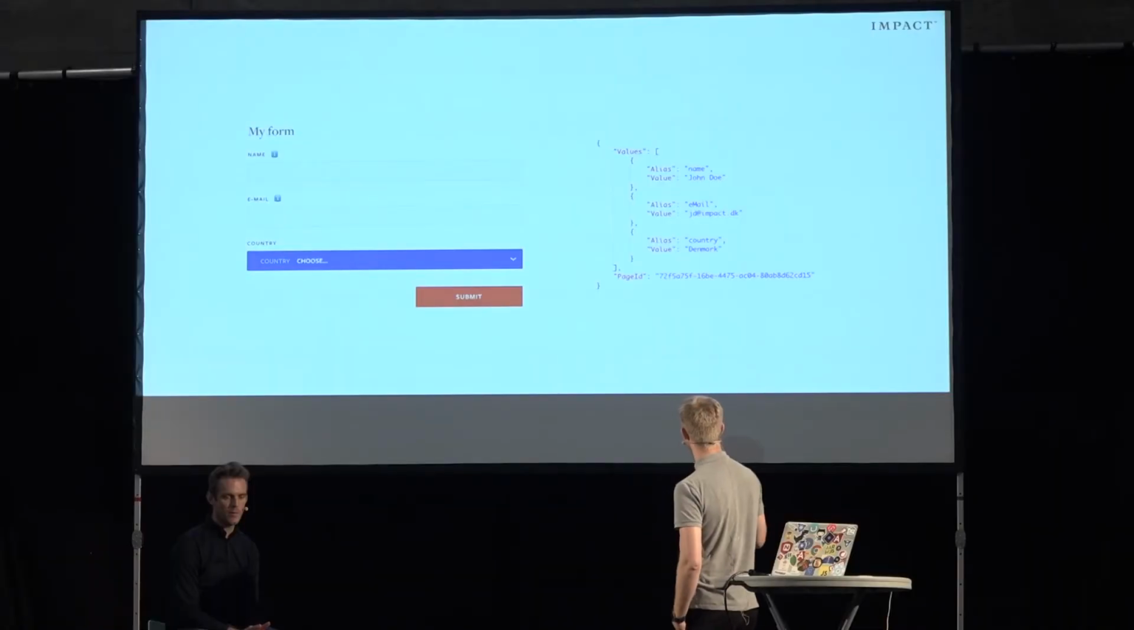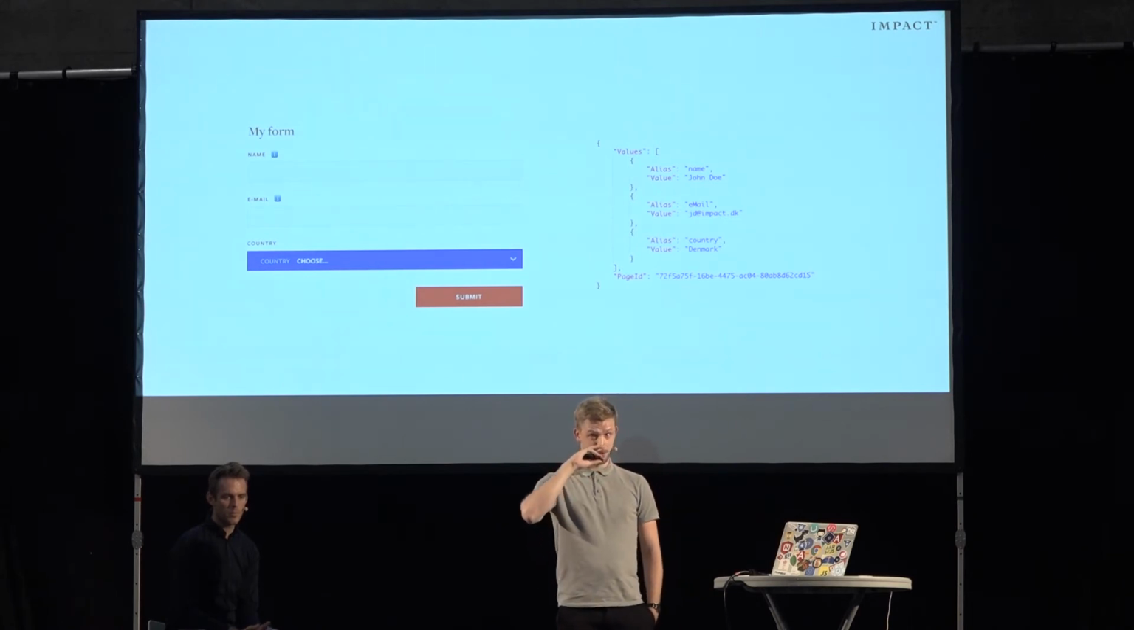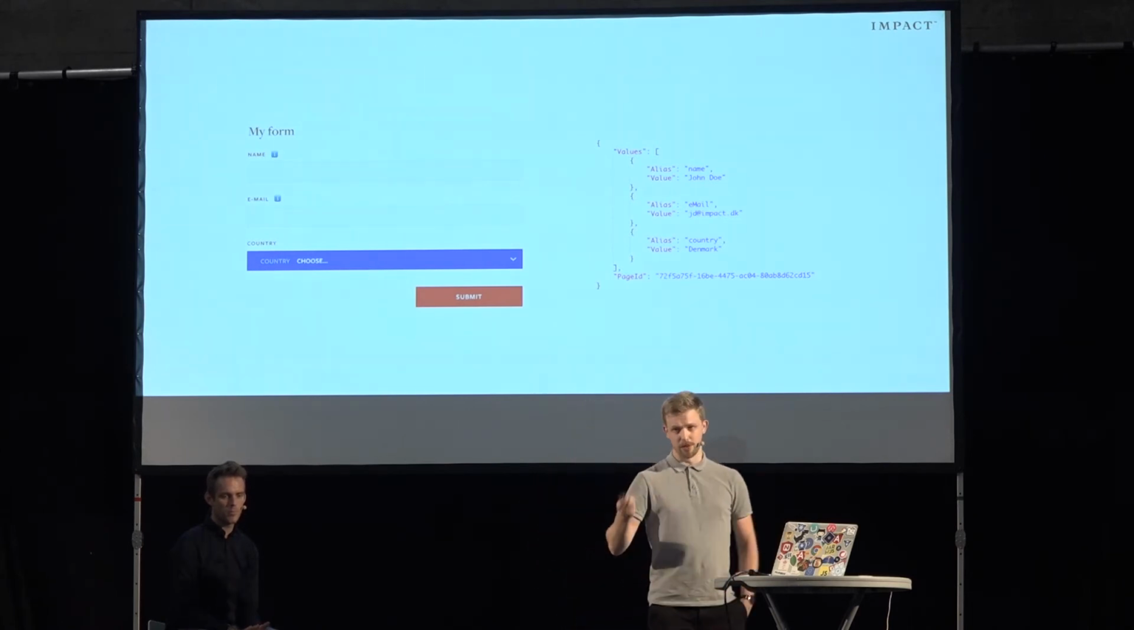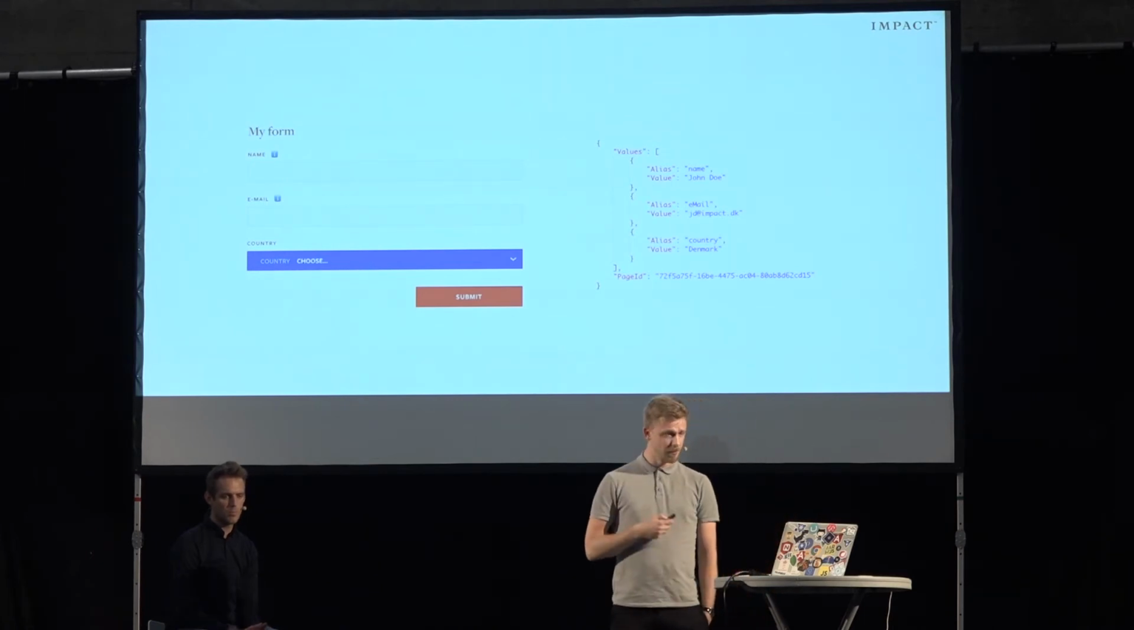This is just the body that you put in your post request, and then you're pretty much running. Something to take note of is that the page ID needs to be put in there for some things to work, like emails and stuff like that.